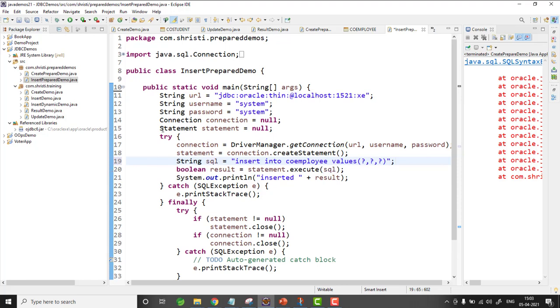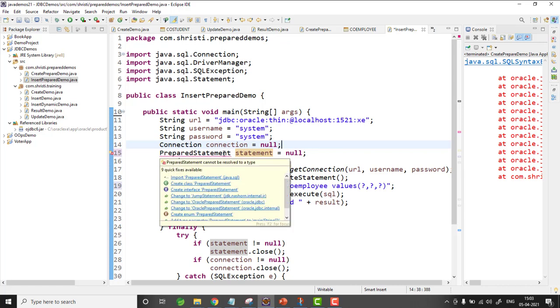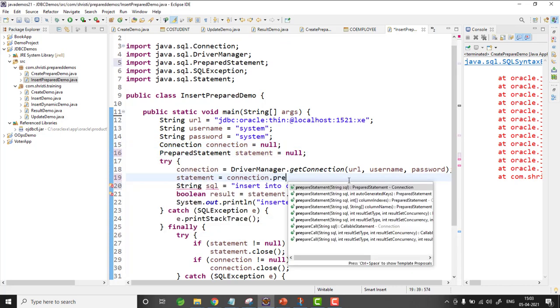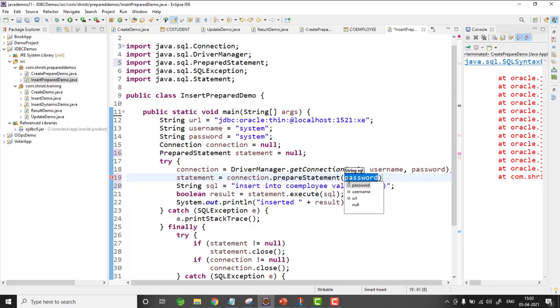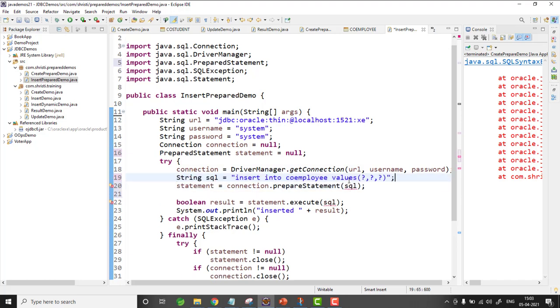Now I have to change the statement to prepared statement. It's giving me an error. Simple thing. Just give shift control O. Automatically it will be imported. You don't have to go and modify anything in the import statement. Just give shift control O or keep the cursor here and import appropriately. Import prepared statement java.sql. And now what is the method? It is connection.prepareStatement. What does it take? It takes SQL as parameter. That is a SQL query. Let me cut it and add it above next to the connection.